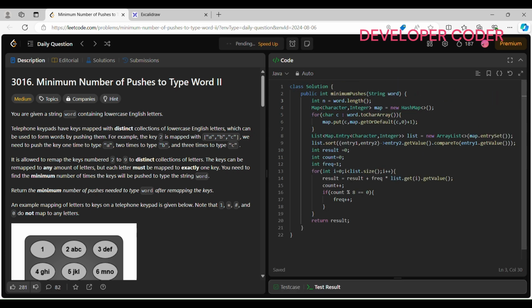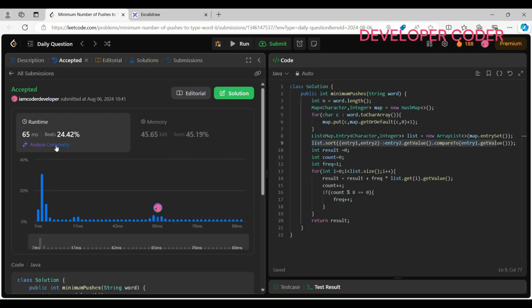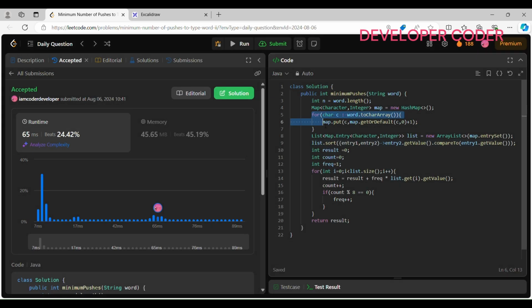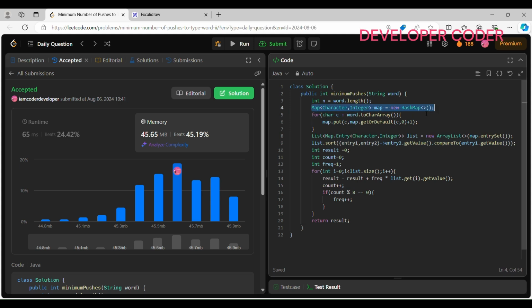Since we are using sorting on the list, the time complexity is going to be O of n log n. You can see the time complexity from this part. Here we are just iterating over all the characters one by one, O of n, and since this is a sorting process, here O of n log n. The sorting will be influenced by this part only, the list sort. So O of n log n is going to be my time complexity, and my space complexity is going to be O of n since I am using a hash map.